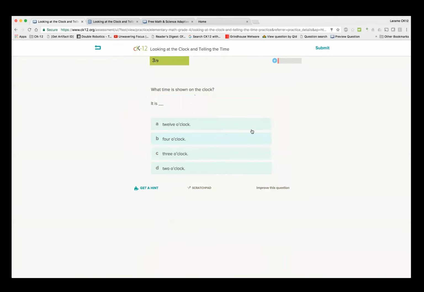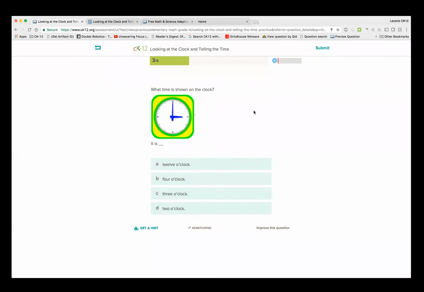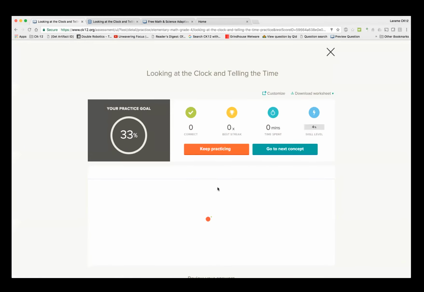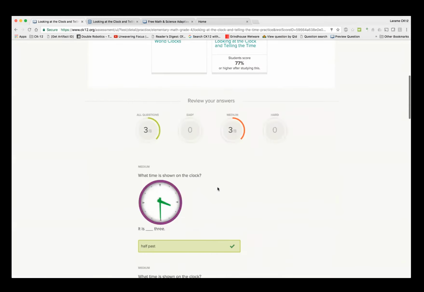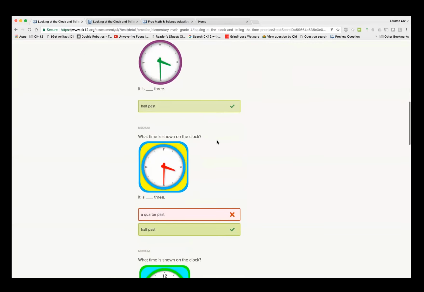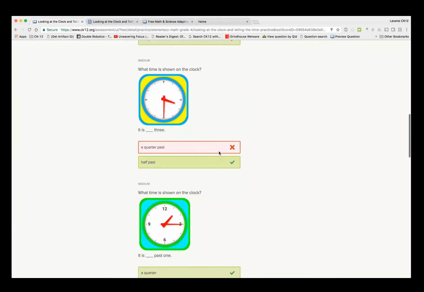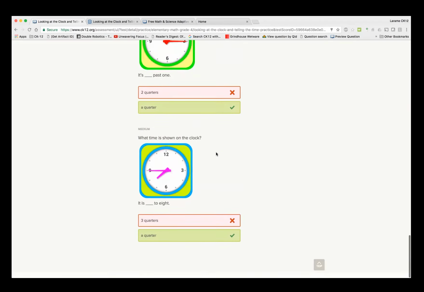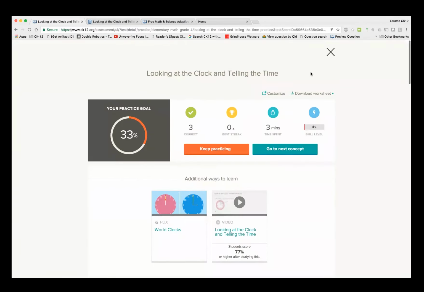Now, once I get to the point where I've either finished the ones I'm going to do completely because I've filled the progress bar, or I think I've done enough for one day, I can submit it. And I'll immediately, as a student, get a feel for the questions that I answered. I had 3 medium questions out of the total. The ones I got right are in green, the ones I got wrong are in red, and the correct answers are highlighted so that I can see what I should have answered. So it's very much built to support learning on behalf of the students.